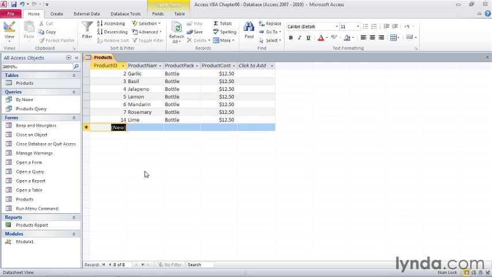Now press Tab, and then Tab again, so that I can enter a new product name. In this case, we'll do lilac, L-I-L-A-C. It is a bottle, so I press Tab to move to the product package. And then the product cost is $12.50, and press Tab again. With that change in place, we can open the Manage Warnings form.